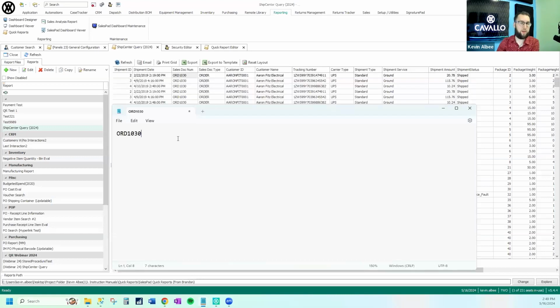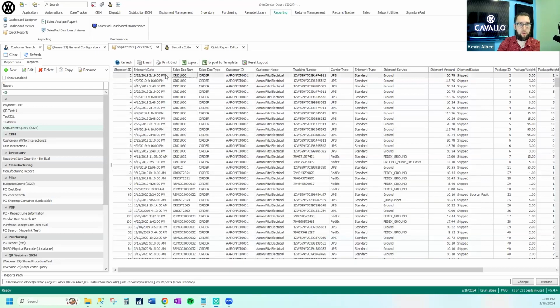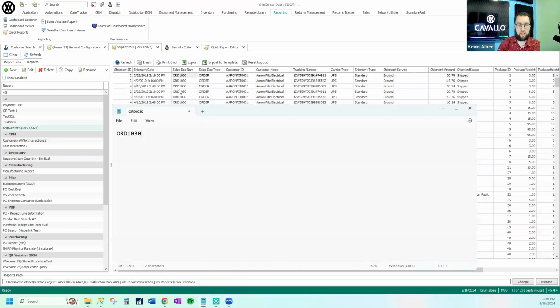So that's an option, but again, in previous versions of SalesPad, I can't remember how long it's been now, if you did that, I think it would copy the entire row and kind of throw it in there. So there's a certain point where a change was made and it's actually going to copy out the specific field that you've selected in the quick report.